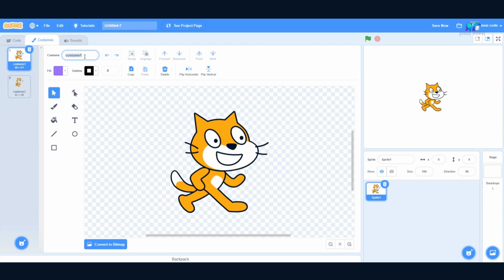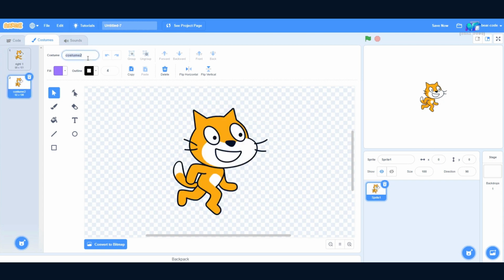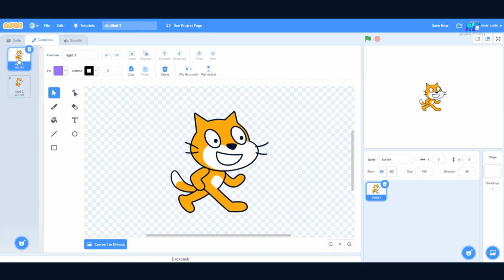This cat has two costumes that simulate movement in one direction, and our goal is to make the costumes alternate to the left and right, to achieve more realistic movement. It is necessary to rename the costumes as shown in the video and duplicate the same for the left side.